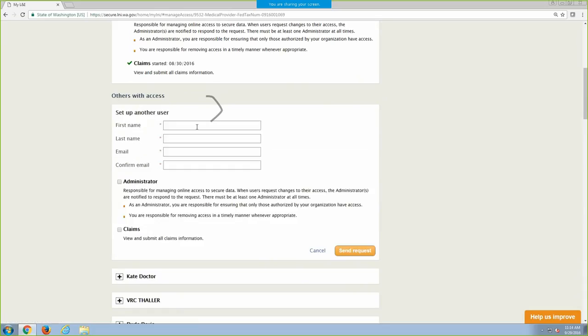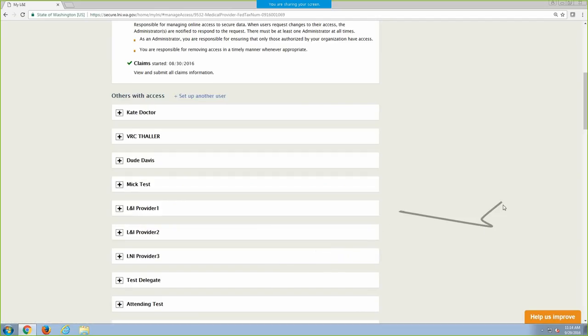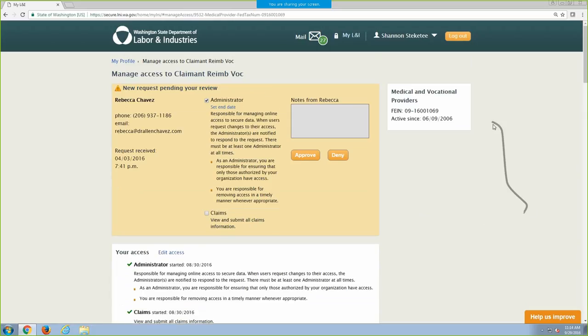There's also an option to set up another user. If I want to give another person in my organization access to this information, I can put in their name and their email, and that sends them an email with essentially an authentication token. When they click on the link in the email, it will automatically set up their access to this online information. They do still have to go through the step of setting up a username and password, but it makes it easier for me to grant access to somebody else.